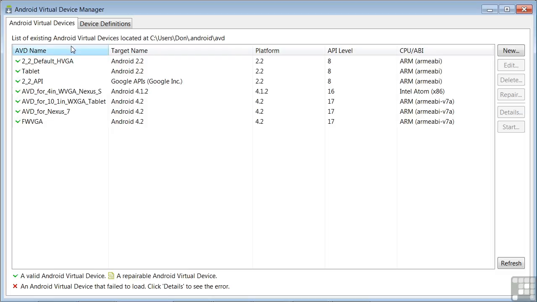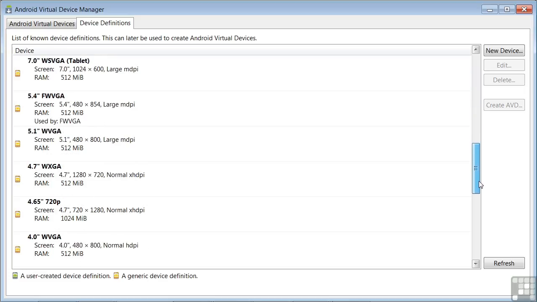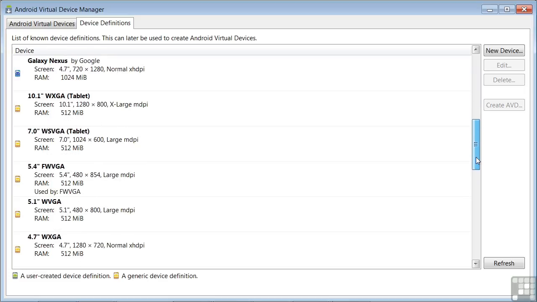You won't see any devices defined in yours yet. I have a few here on my computer I've already defined. So, to get started defining a virtual device, click on the Device Definitions tab. This is a list of basic device definitions you use as a starting point to define your virtual devices.